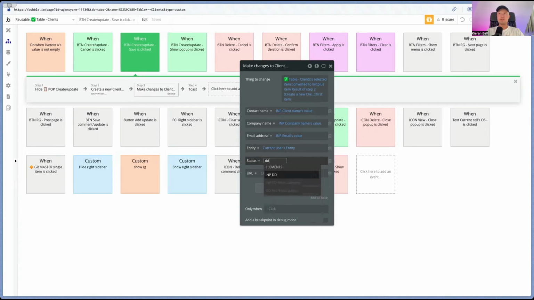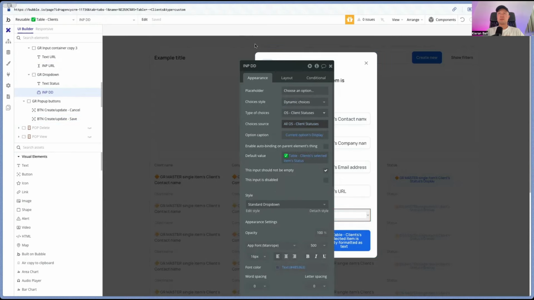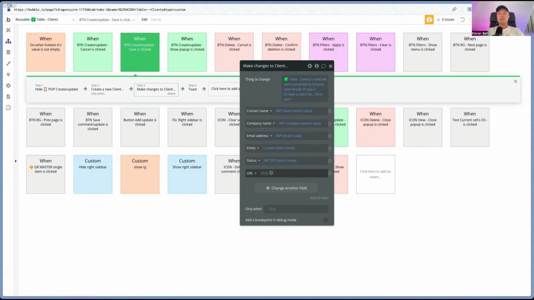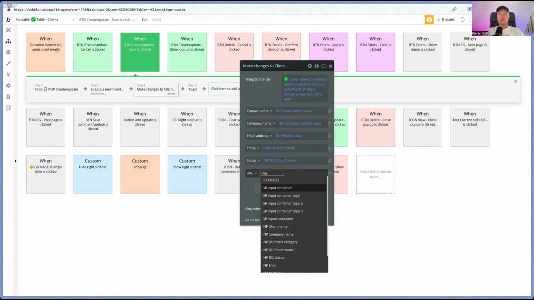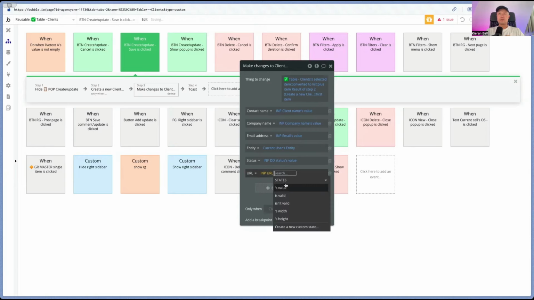Status is going to be input DD's value, because I didn't rename that drop down, but I'll just rename it now. Status. And then URL is going to be input URL's value.